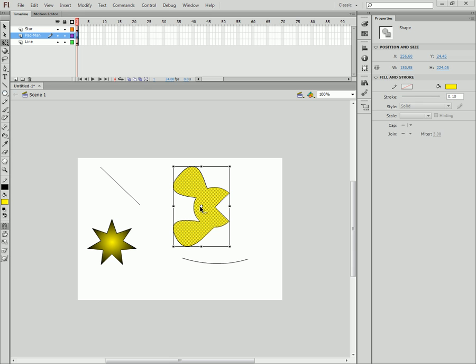But going back to the rotation part of this, if I want to rotate something, and I want to do it on 45-degree angles, I can hold down the shift key.